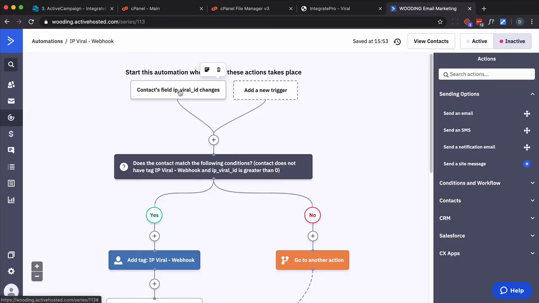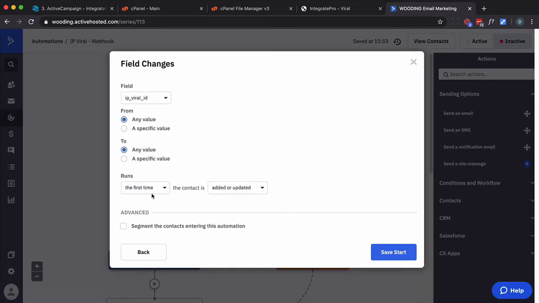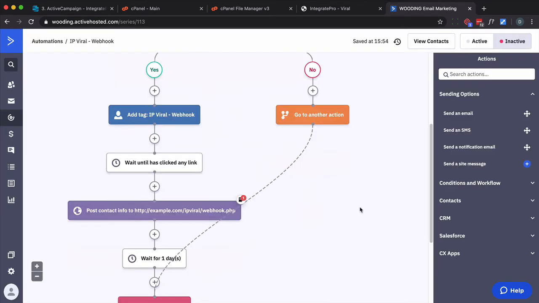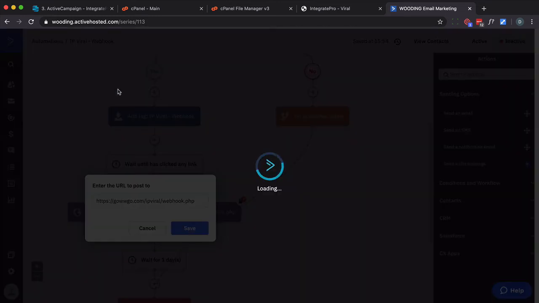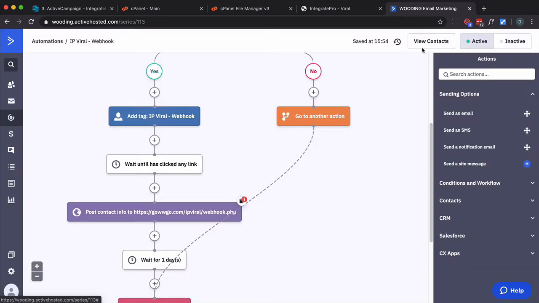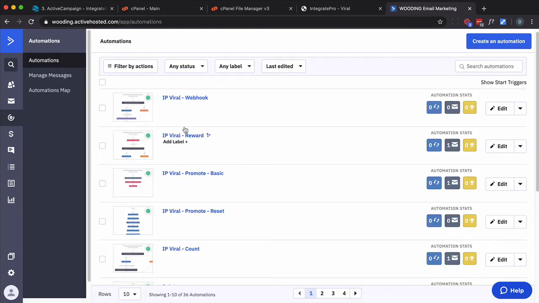Now we want to come back here to the trigger and edit this and make sure it runs every time. Click on Save Start, and then we want to edit this. This is important. This has to be your domain. So make sure to make the appropriate changes. I'm going to put HTTPS. I know it's in the IP viral and it has to be the webhook.php. Click on Save. Set the automation to active. And you should have 5 automations that you've just added and they're all active. So that's it for ActiveCampaign.